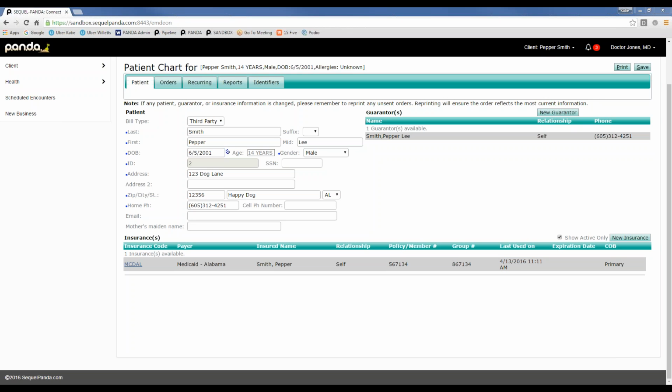I do have information on editing an existing order in there. I'm not going to walk through that in detail. It is provided step-by-step instruction. One other thing I do want to talk about with labs is the reports tab and viewing lab reports.